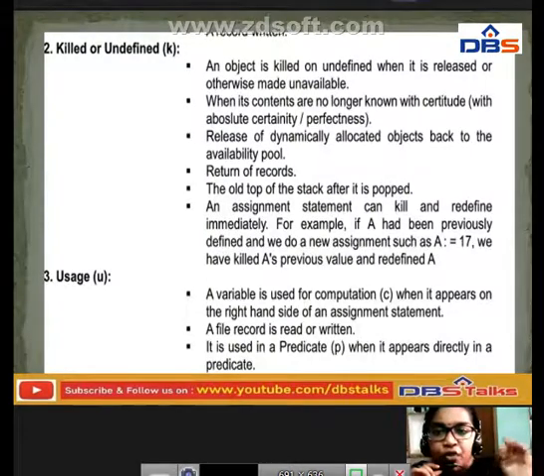Now let us see how we are going to kill that particular data object. Whenever an object is killed or undefined, or it is released, or otherwise we are making it unavailable, we can say that the object is killed. How are we going to represent it? It is going to be represented with the symbol k.